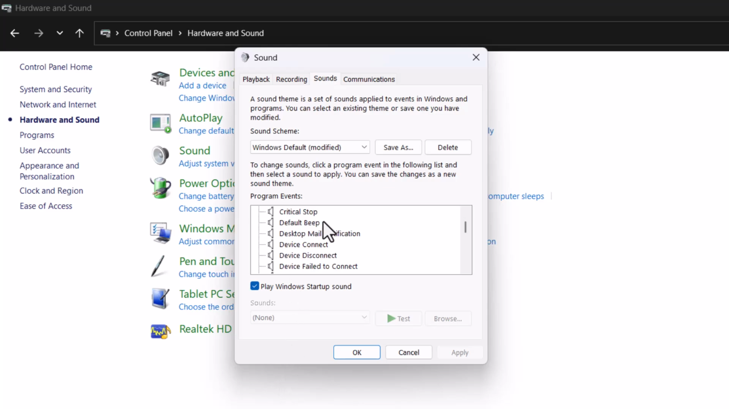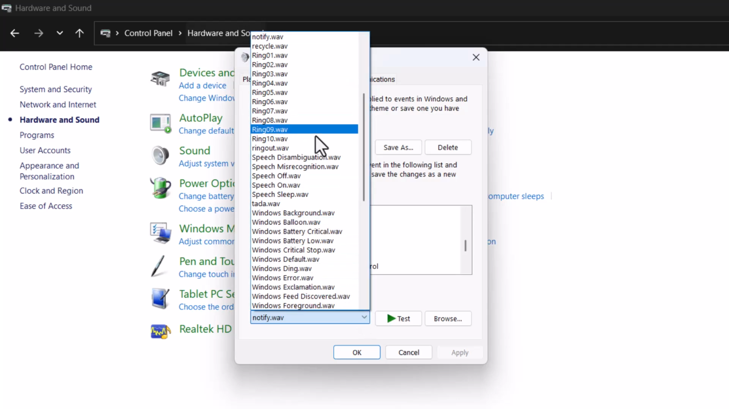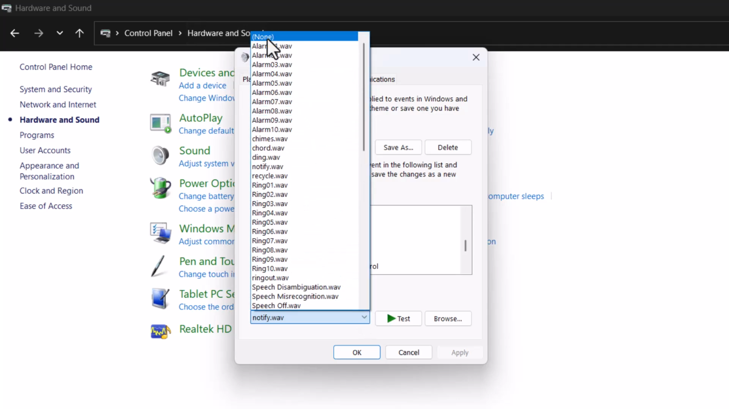Step 5. Click the event select for the mouse click sound. This lets you target exactly which sound to change or turn off. Step 6. Open the Sounds drop-down menu and choose None. Selecting None will make your mouse clicks completely silent.